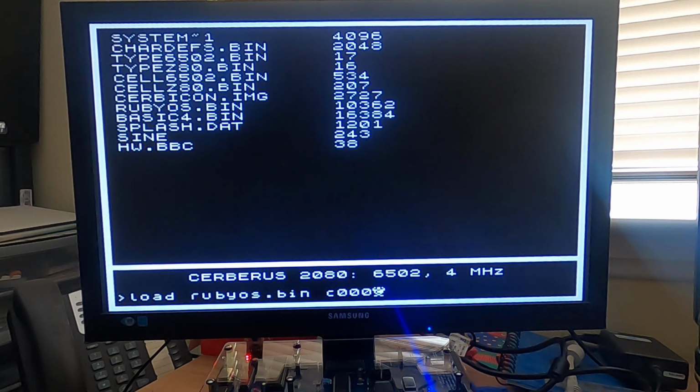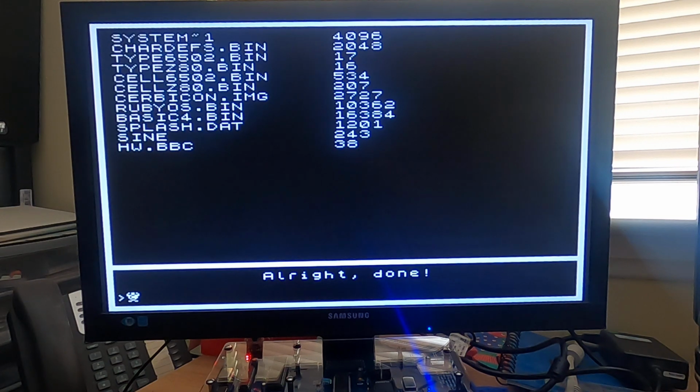Specify the load address, because the default load address is at 0202, which is not suitable for RubyOS nor BBC Basic, which uses memory from 0 right up through to E00. So if you load something in there, it's just going to get splatted with something else. So that's RubyOS run now.